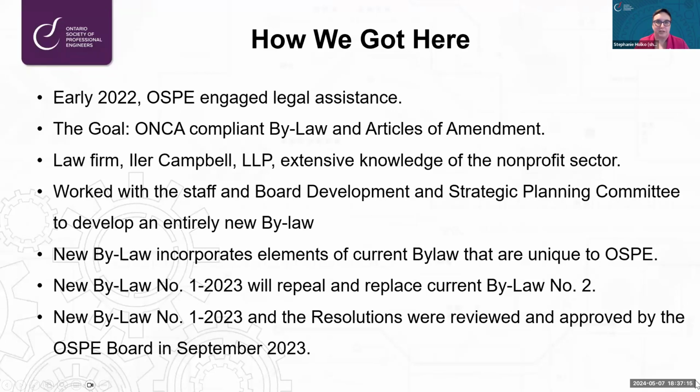Minor changes were made to reflect board structure and nature of operations, which have changed slightly since we were incorporated in the year 2000. The bylaws and resolutions were reviewed and approved by the OSPE Board of Directors in September 2023. ONCA provides Ontario not-for-profit corporations, including charitable corporations, with a modern legal framework to meet the needs of today's not-for-profit sector. It sets out how not-for-profit corporations are created, governed, and dissolved.